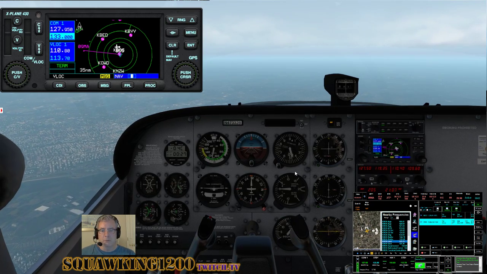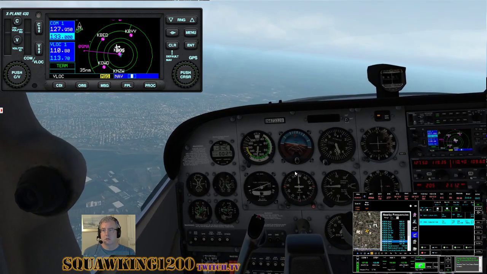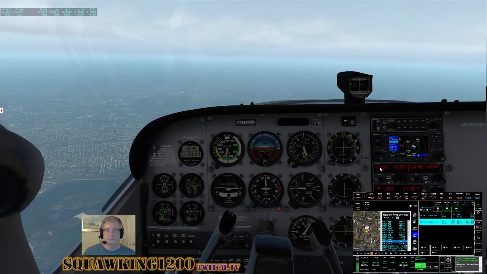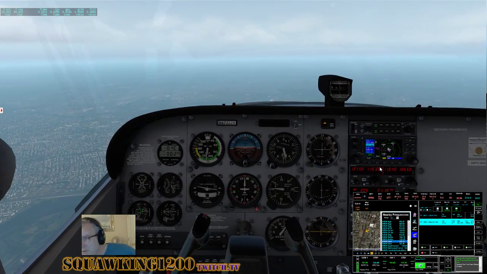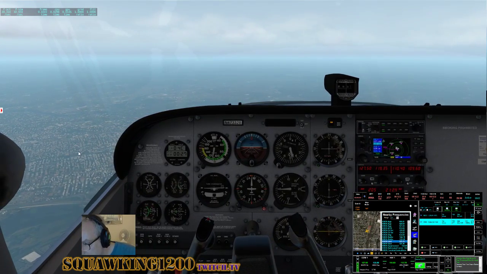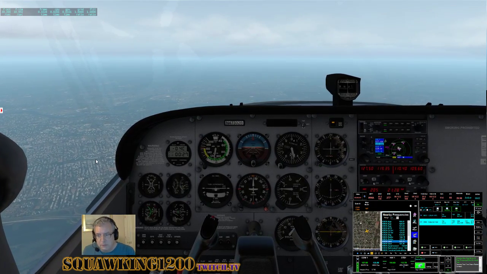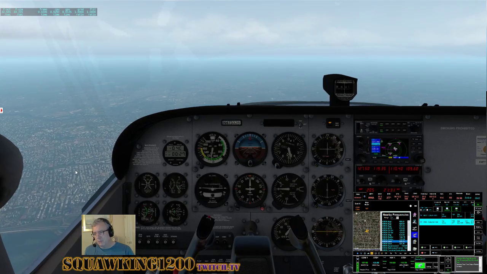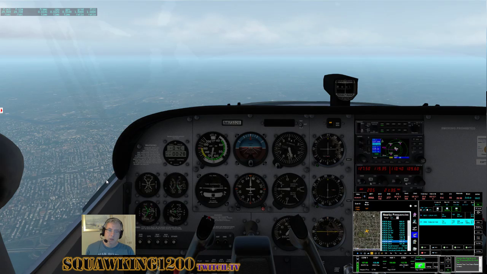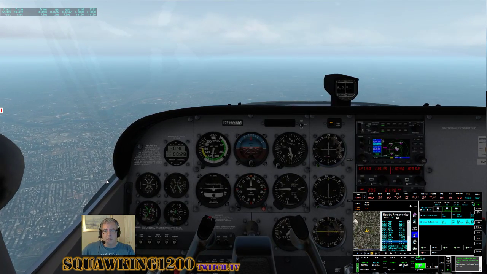Just going to turn a tiny bit more on course. A little stuttery right there, maybe. Maybe, yeah, maybe a little bit. But actually this shake could be X-Plane realistic. You know, I do have the engine vibration on.